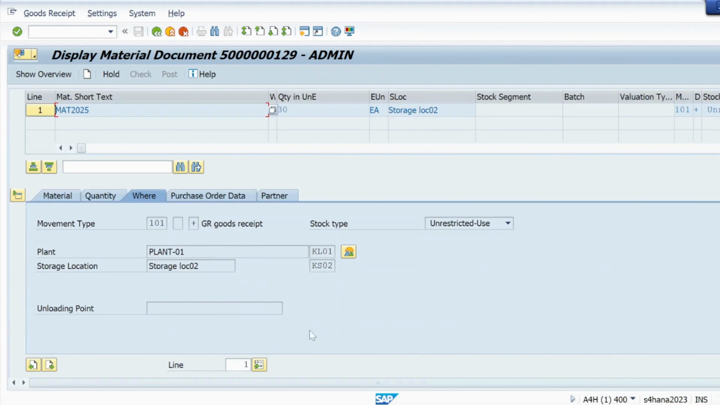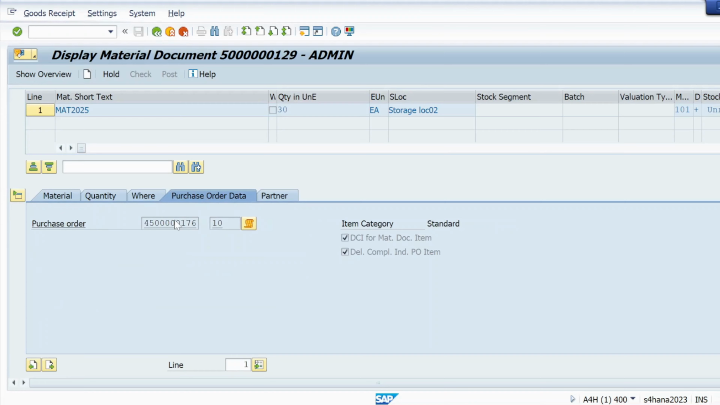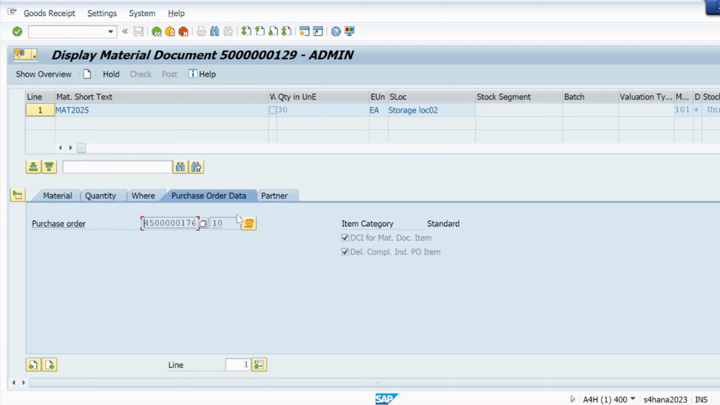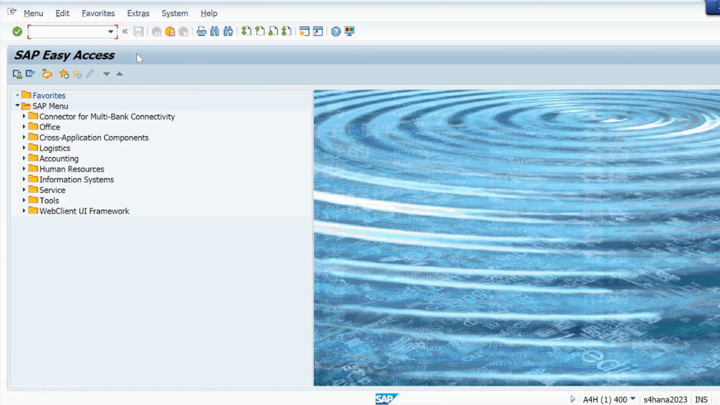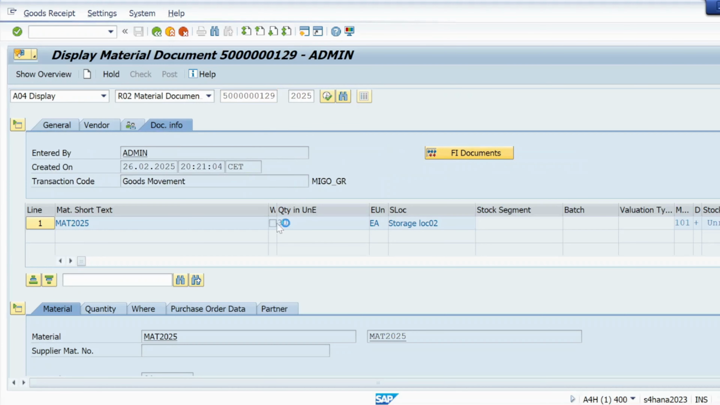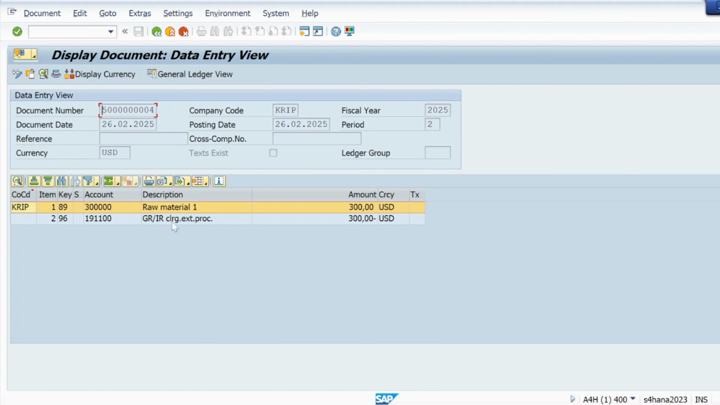And if you see here in the purchase order data, in the status tab, this is also updated: ordered 100, delivered 100. And here in the purchase order, the delivery complete indicator is selected now because the complete quantity is delivered. And the financial document is also updated. If you see the financial document, document info, FI document, accounting document, this is also updated. Now this is for the remaining 30 quantity. 10 into 30 is 300. This is also updated.